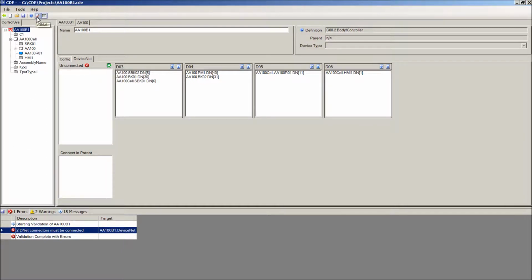So I'll go ahead and rerun the validation, and now it just says my validation is complete with the warnings. One warning I have remaining is basically that a proc switch is not referenced in the sequence, and I'll talk about sequence entry in a later module. So that's all that's required for validation.